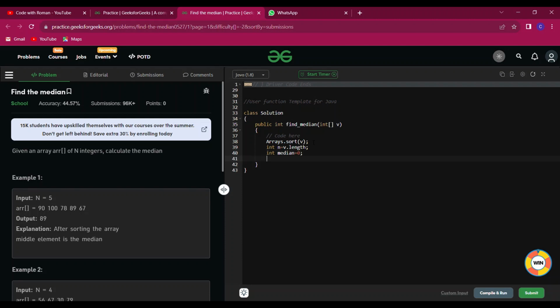Now we check if n is even, then we use the simple median formula. Median equals v[n/2] plus v[n/2 - 1], and divide by 2.